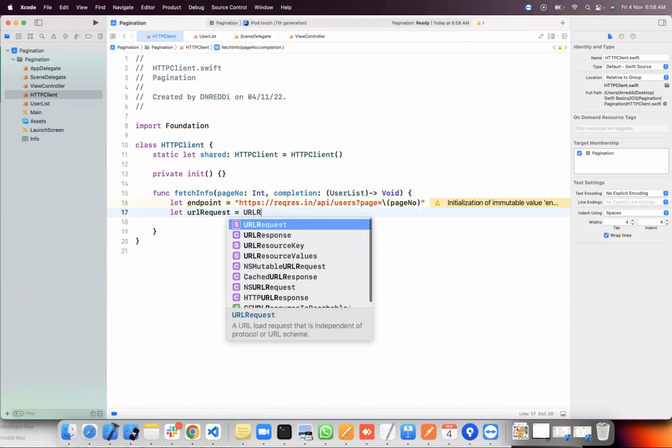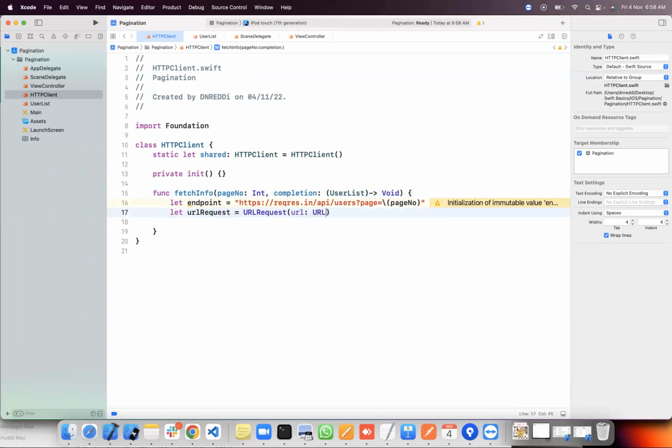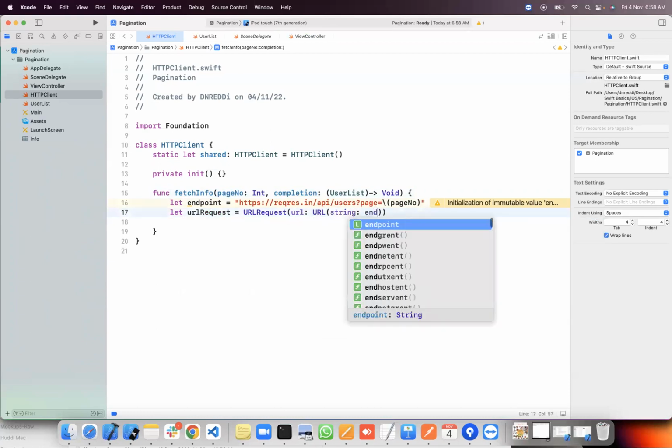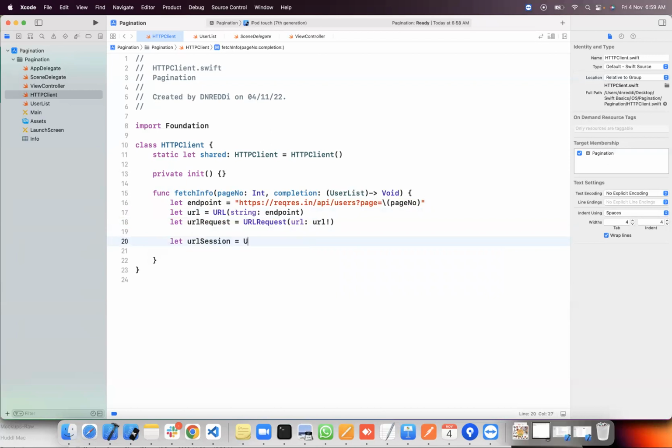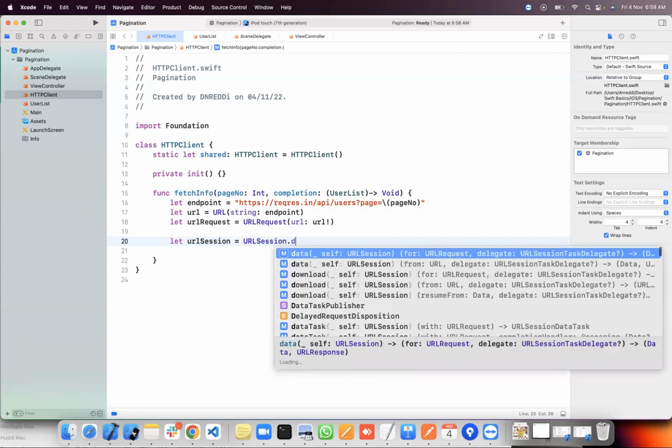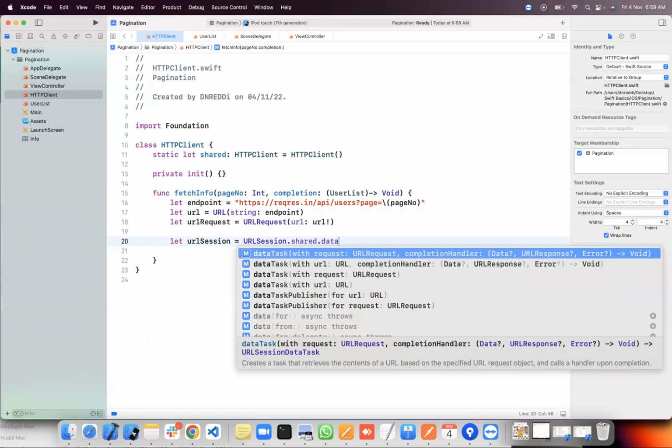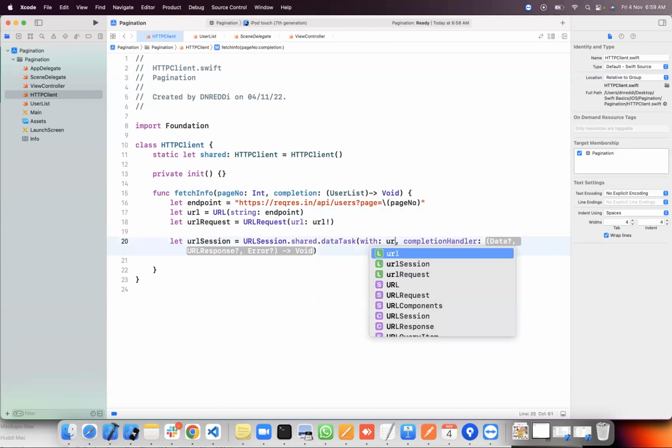URL request equal to URL request, URL of string endpoint. Now, instead of doing this, I'll just split it. Let URL equal to URL, quotes and wrapping. Now the URL session: let URL session equal to URL session dot shared dot data task with request. The request is the URL request.